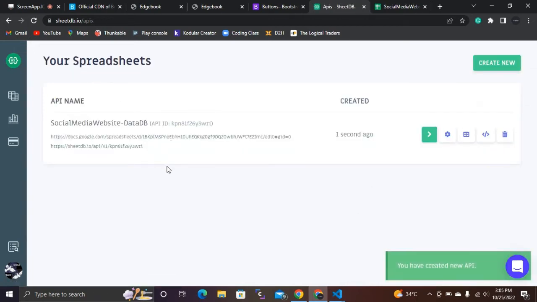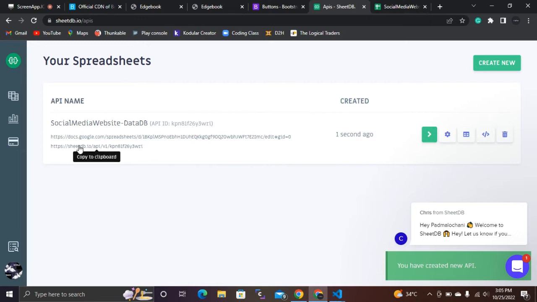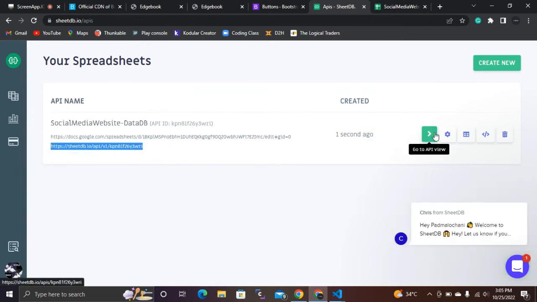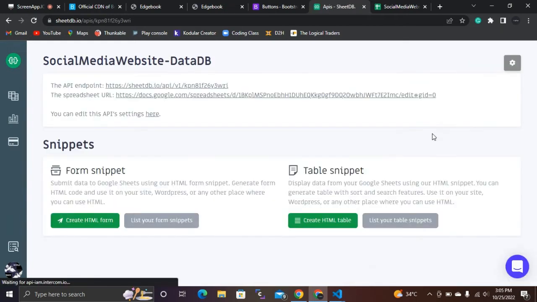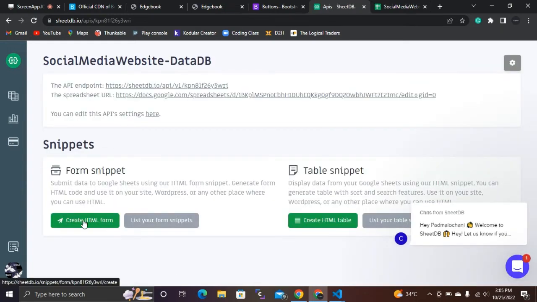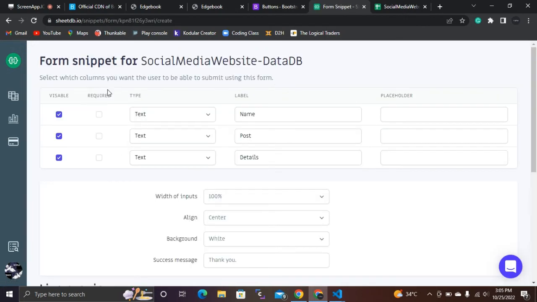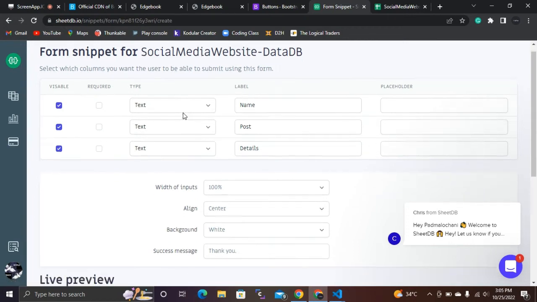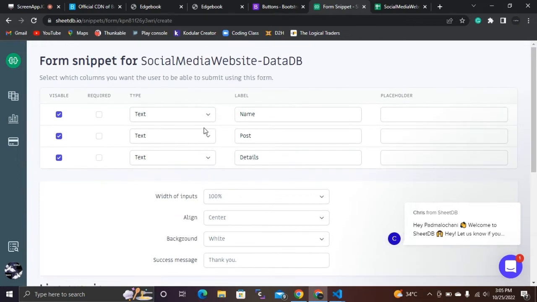So the api was generated successfully. So just copy this one. So better, let's go to this api view. So here you can get and create html form, right? So just click this button and you can give some details here. So now I'm going to set some details for creating a form with javascript, which means automatically it will create some codes. So this everything is required for us.